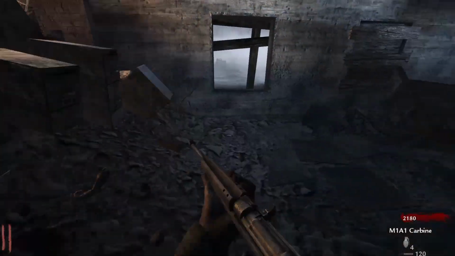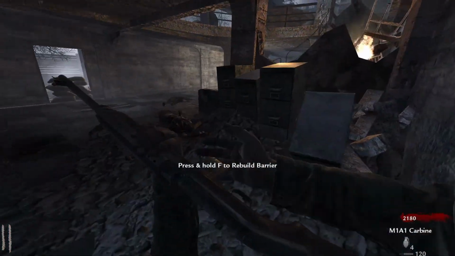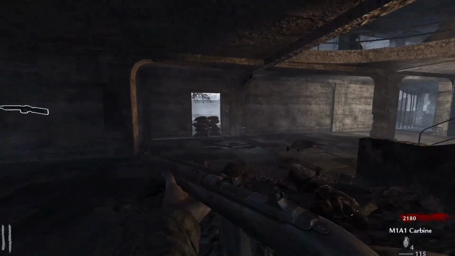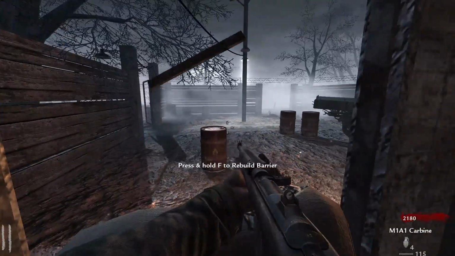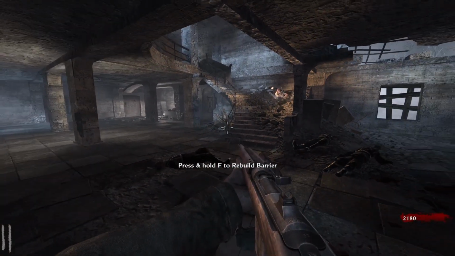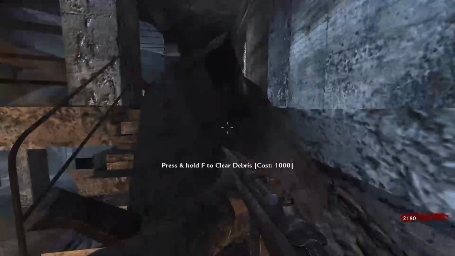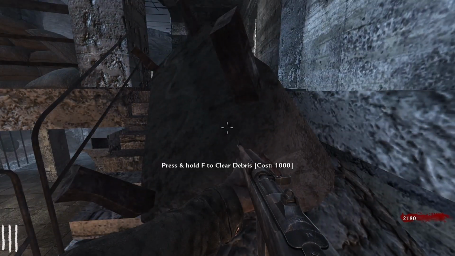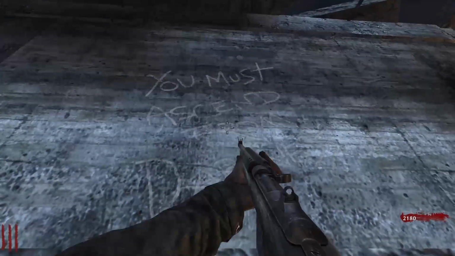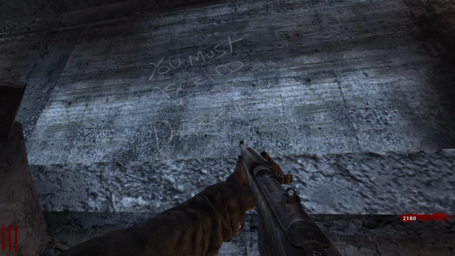Another choice is what gun to buy. There's the Kar98K and there's the M1A1 carbine. They play very differently. They have different costs. I think the Kar98K is like 300 points and this one's 600, so there are choices there.